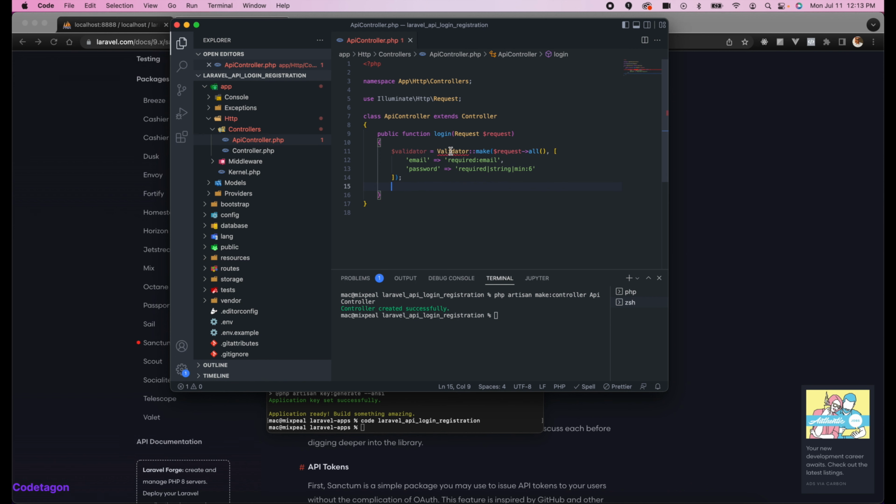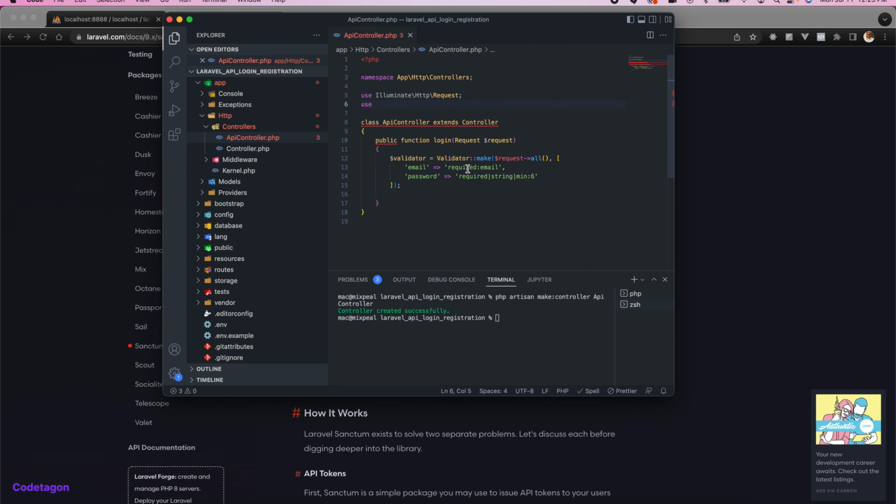Now we notice there is an error in the validator. We've not imported the validator. So Illuminate\Support\Facades\Validator. And there is an error here, this should be a backslash, not a colon. Please pay attention to that.